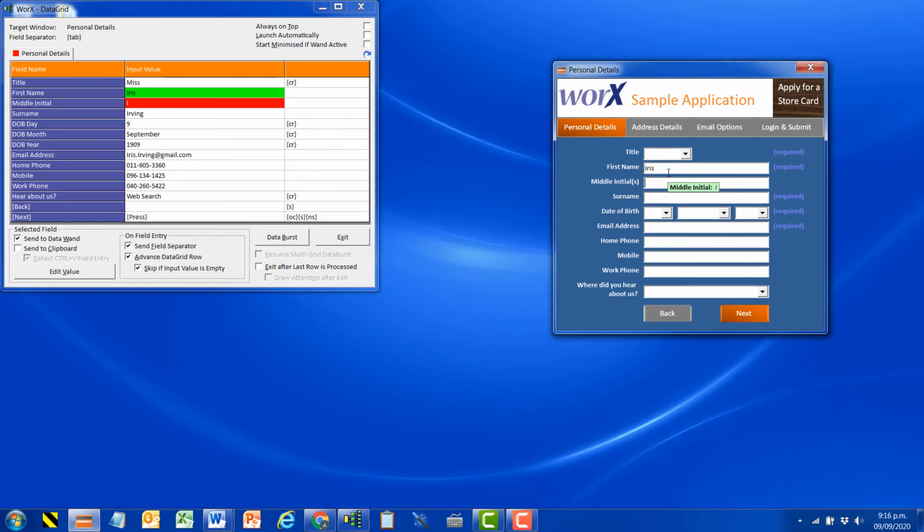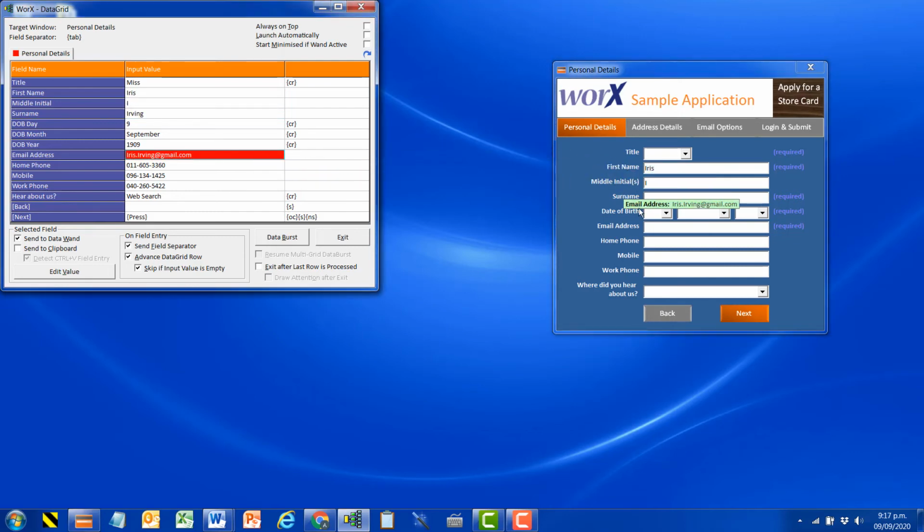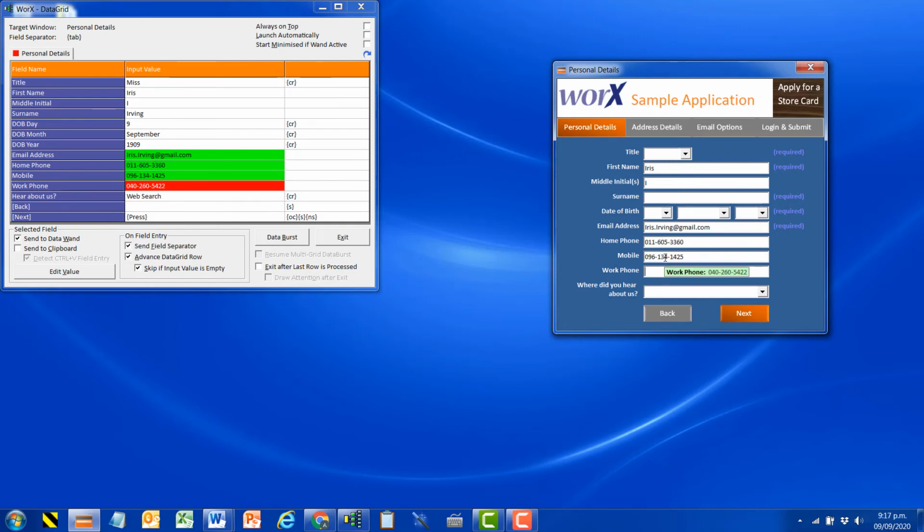WorX enters the data, then locks and loads the next field. And so now the middle initial is ready to go. I tap the initial field, and WorX does the data entry for me. As usual, I have random access in the data grid. So I click the email address field. I then tap the email address field in the sample app. Same with the home phone and mobile number.